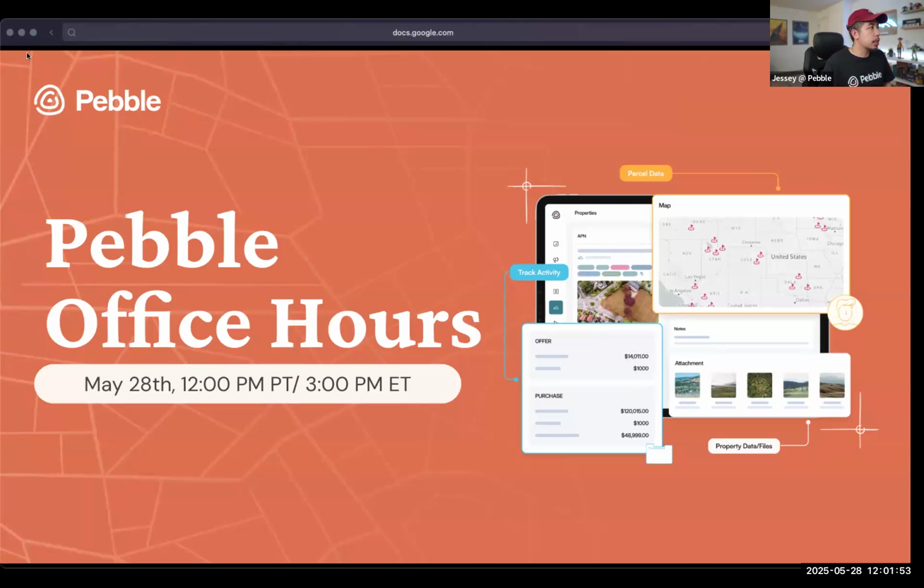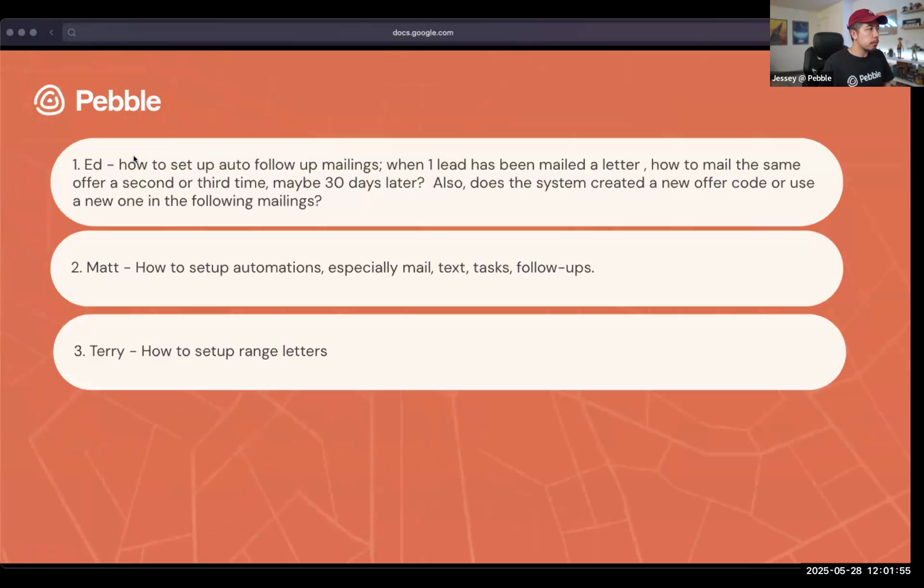So let's get started. Ed asks how to set up auto follow-up mailings. When one lead has been mailed a letter, how do you mail the same offer a second or third time, or 30 days later? Also, does the system create a new offer code or use the same one in the following mails? Okay, cool. So I want to make sure we understand our follow-up is with active leads.